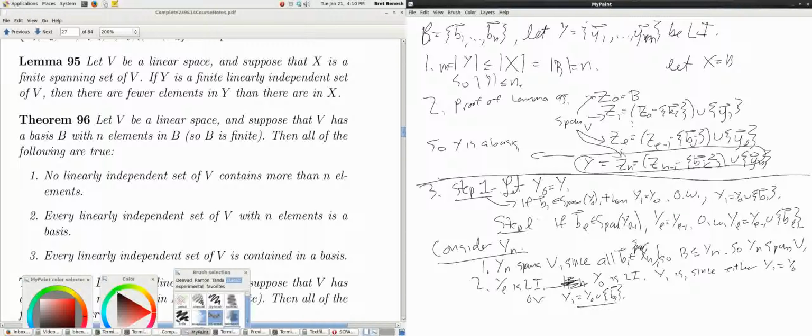Now, it could be that throwing the b1 in there screws it up. It could be that c1 y1 plus, and so on, plus cm ym, plus d b1 is equal to 0 for some non-zero coefficients. But if that were the case, either d is equal to 0. But if d is equal to 0, then I have all these things equaling 0, which means that these aren't linearly independent. So d cannot be 0, which means I can make b1 equal to d inverse c1.